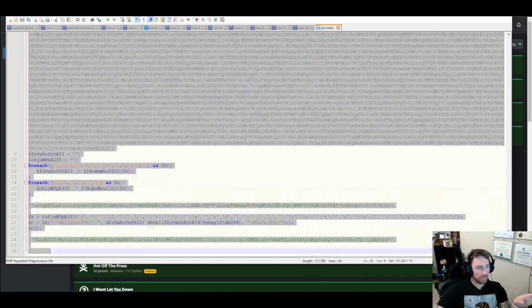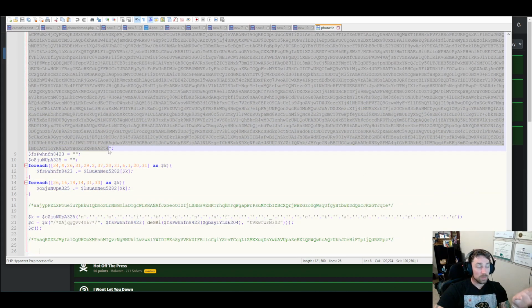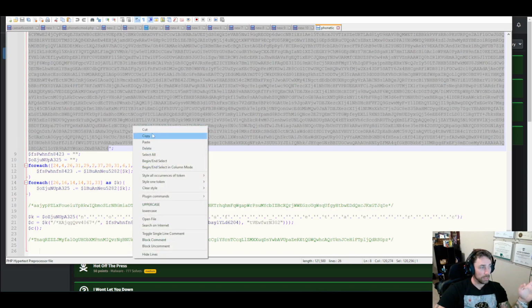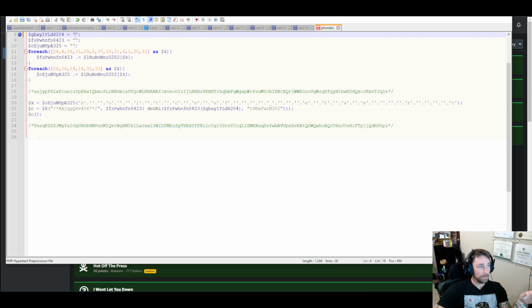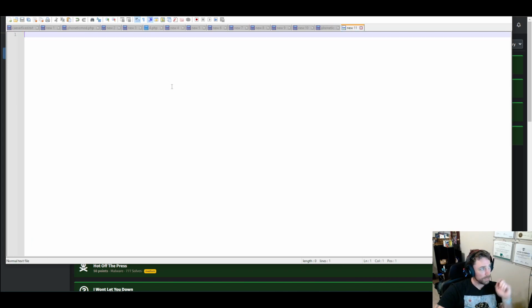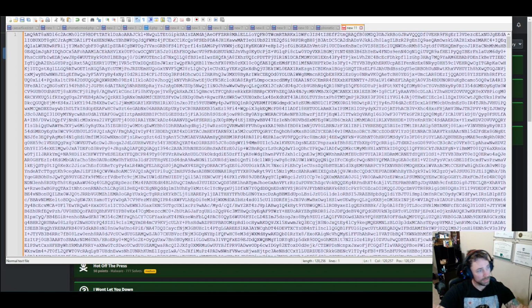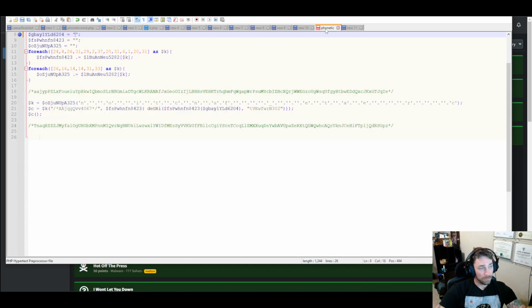So immediately, this can be daunting for people. They look at it like, whoa, there's so much just crap going on, right? Well, we're going to cut it out. And I'm going to create a new file, and we're going to paste it in here. This is where the string is going to sit for now. You don't need it right now.